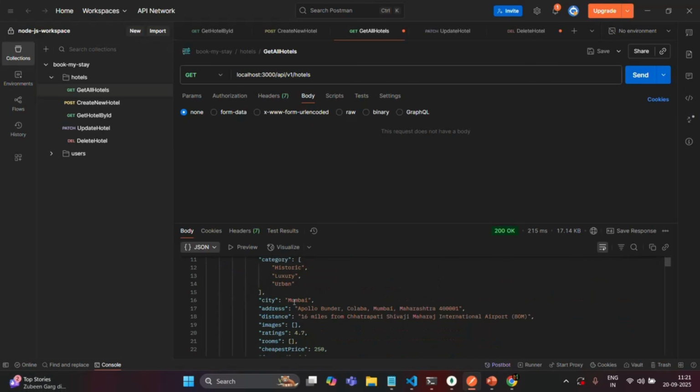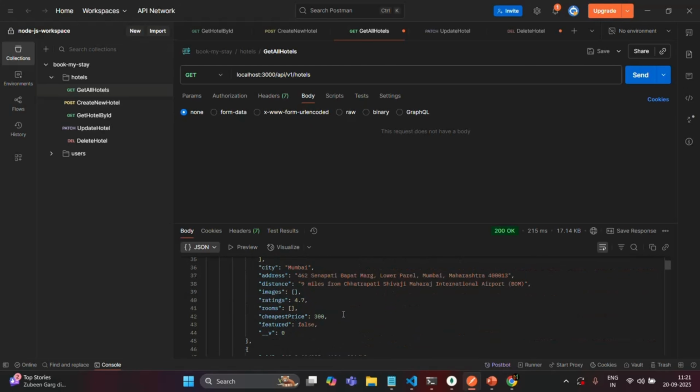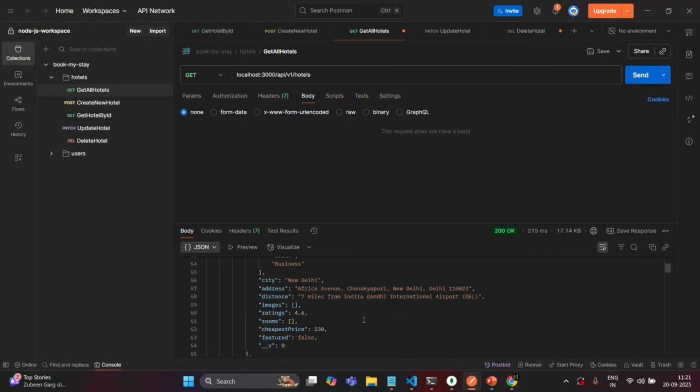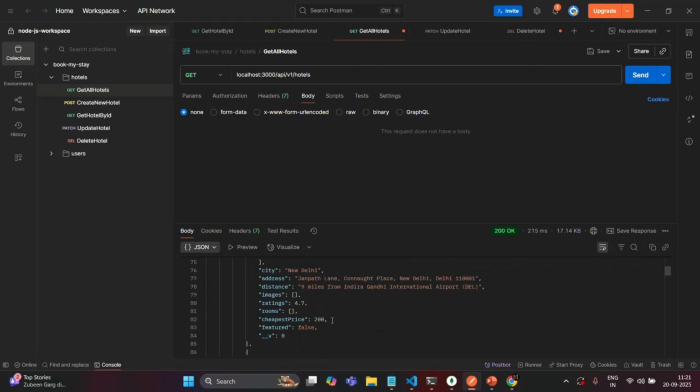Currently, if I scroll down, the first document has the cheapest price 250. The second document has the cheapest price 300. The third document has the cheapest price 230 again. The fourth document has the cheapest price 200. So as you can see, the data is not sorted by cheapest price. But I want to sort the data by cheapest price. Let's see how we can achieve this. For that, let's go to VS Code.